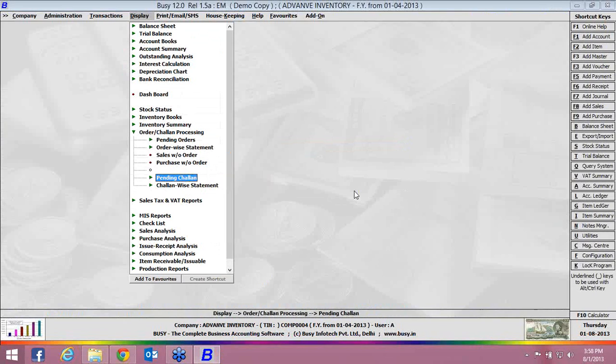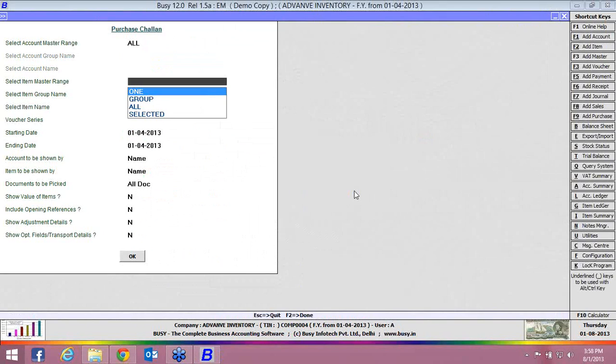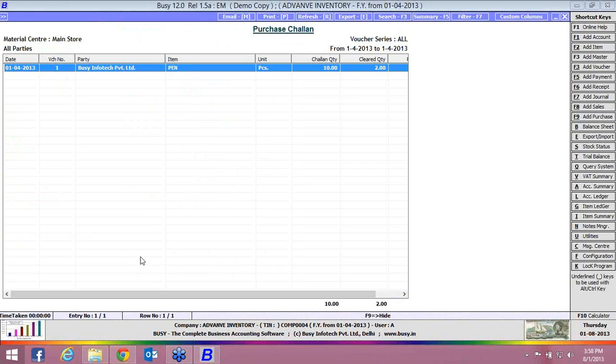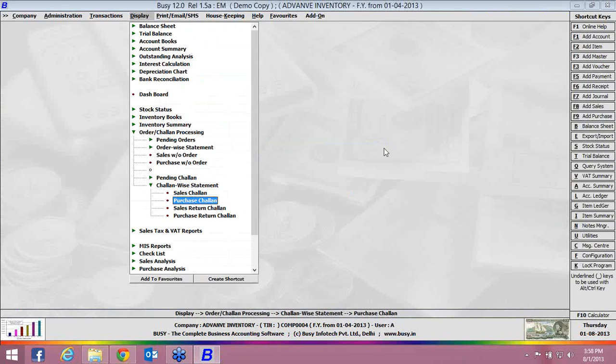Now we'll see the other report, Challan wise statement, for the purchase Challan. You can select all the options, whether you want one master range or all master range, or you can select the date range. You want to see the value, the opening references, the adjustment detail. Everything is yes or no as per the requirement. You can configure it. So this report will be document wise. So this is the Challan management in BG.